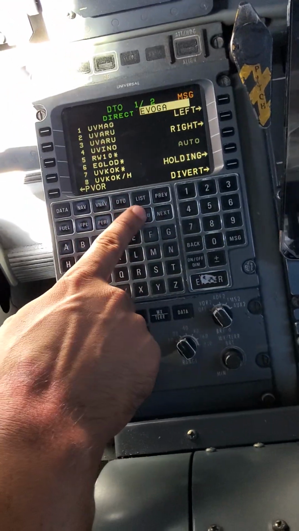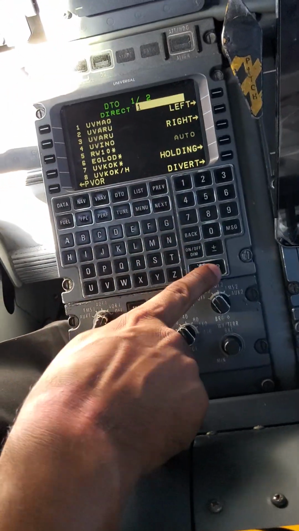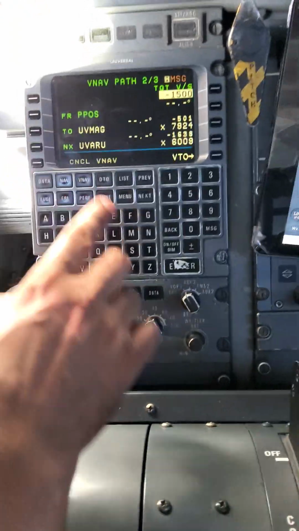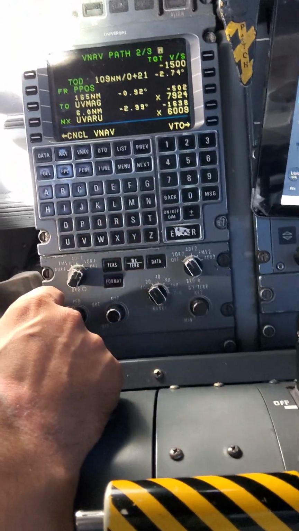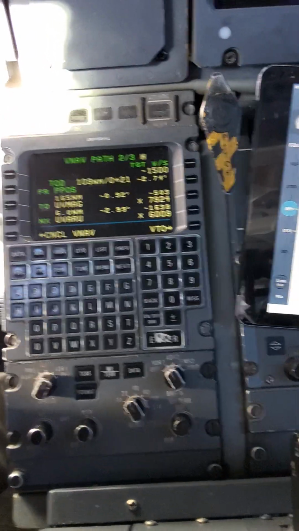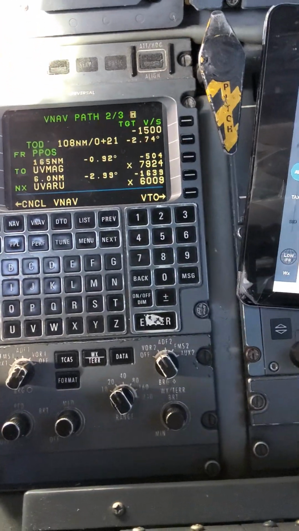So we can go to DTO to UVMAC now, our actual waypoint, and there we go, bingo. Can you see? It's going to UVMAC there. Okay, and for this one now, obviously we need a descent point. That's our destination. And then we're going to do our descent. So that's all programmed. And there we are, all good. Does that make sense? Do you have any questions? Are you sure? Okay, awesome.